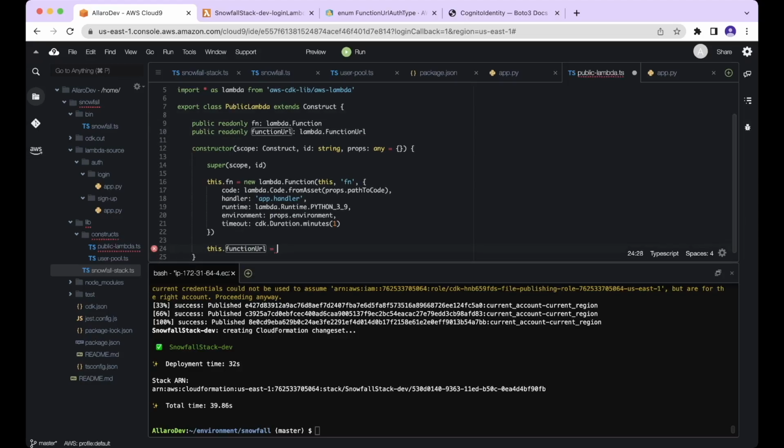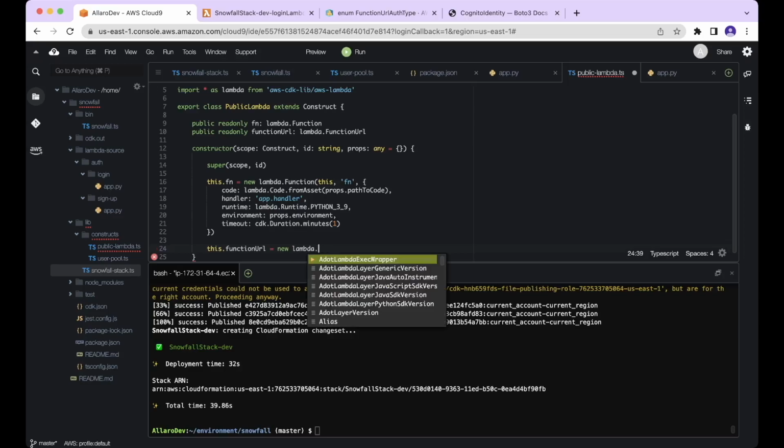And create a new one. Now when we run this as it is, this is going to be adding two function URLs, one for each, because this construct is called for both the login and the sign up app or function.